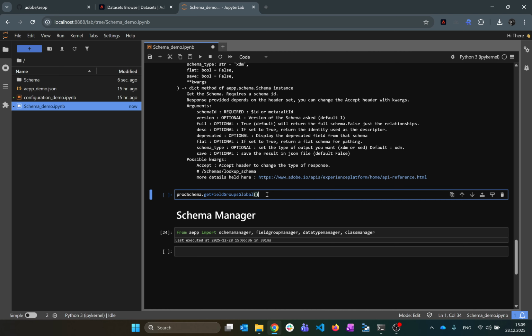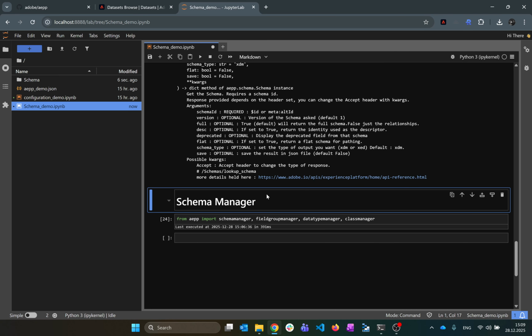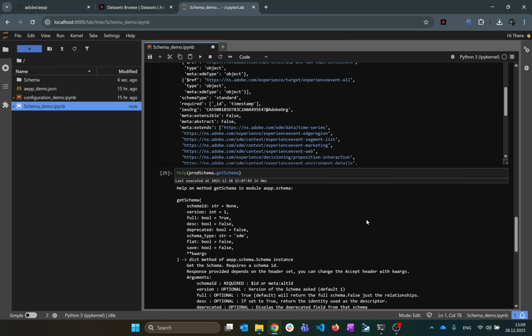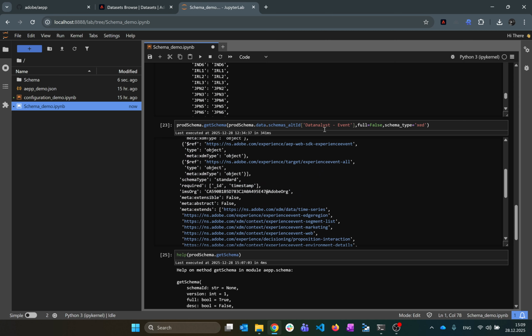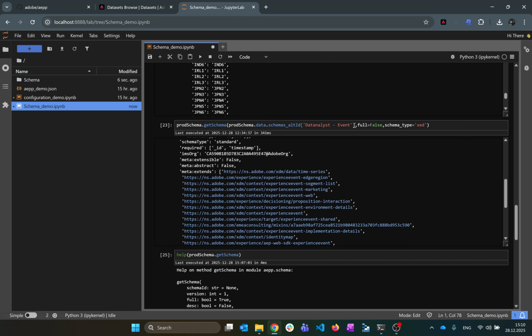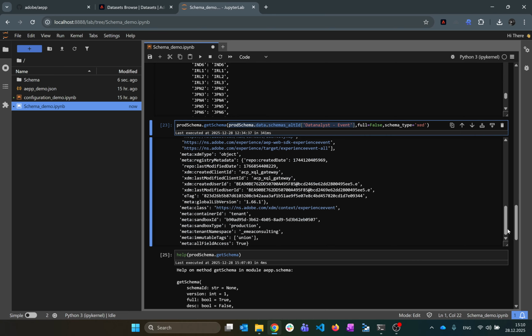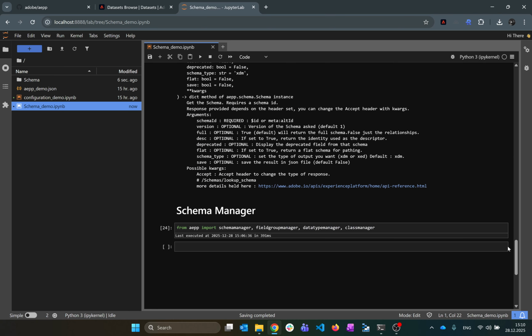So that's an interesting part. In my case, I want to show you what this schema, called data analyst event schema, is going to look like with the Schema Manager, which is really going to help you understand schemas, manipulate them, and create more schemas if needed.